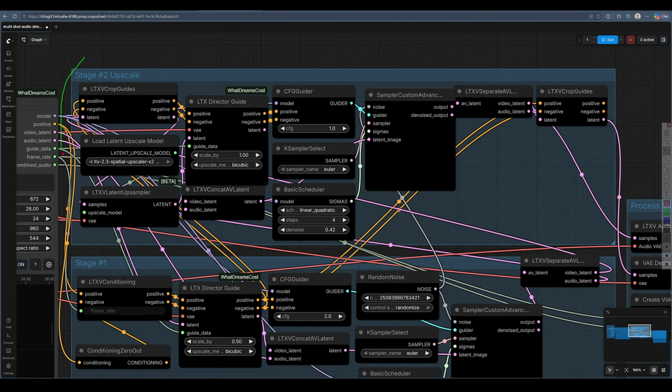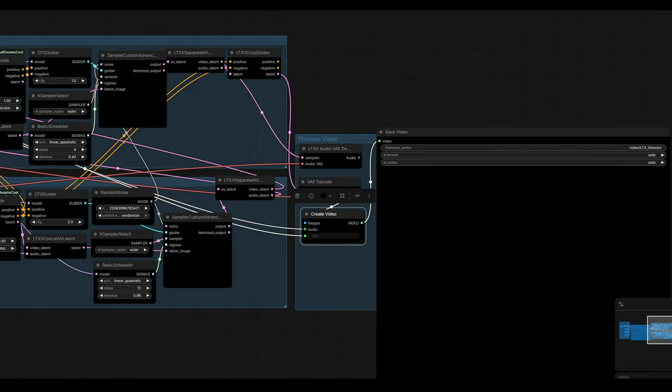Stage 2 is the upscale and refine pass. Stage 1 gave us the base render at 960 by 544. Stage 2 takes that latent, runs it through the LTX spatial upscaler at 2x to bring it up to 1920 by 1088, then does a quick refine pass on top to clean up the upscaled detail. That's why you see a second set of sampler nodes here. It's a much shorter pass than stage 1, just 4 steps at low denoise, because we're polishing, not regenerating. The end result is your final HD video, ready to be decoded and saved in the process video group.